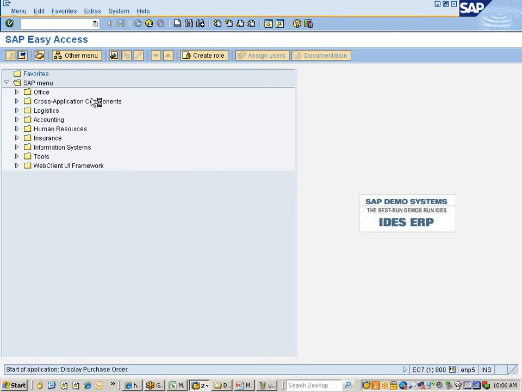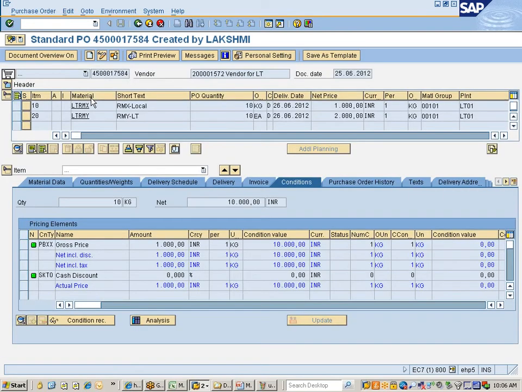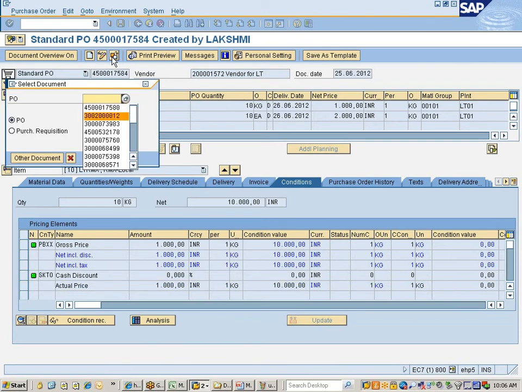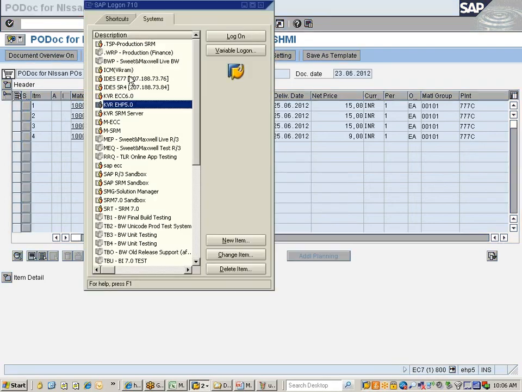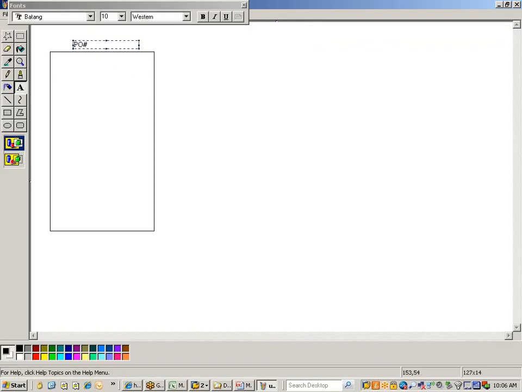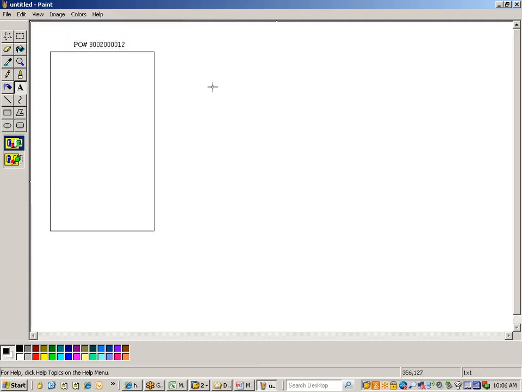Say ME23N, assume it. Is this my PO? No, this is not my PO. So let me take one of the POs that I have created. Okay, so this is my PO. I'll just use this PO over here. You see, this is my PO.